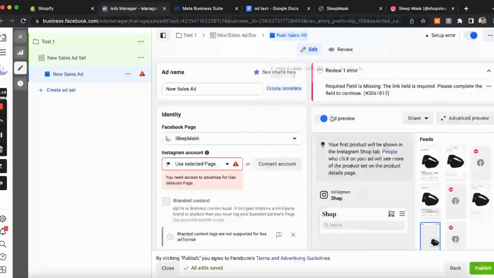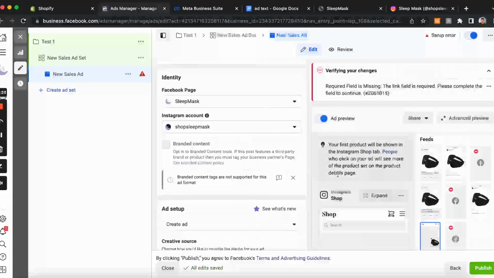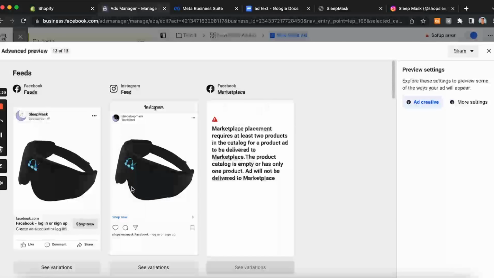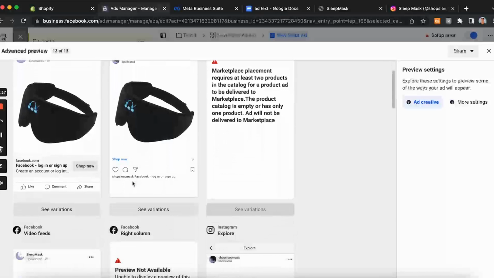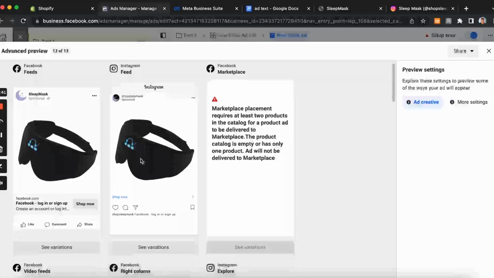And as you can see, this is taking us to the next step. I'm going to select our Instagram account that I created, Shop Sleep Mask. So now everything's created. So as you can see, these are the ad previews. So if I click this events preview, it will show me all of the previews related to the advertisements. So this is Facebook feeds, Instagram feed. This is how it will look.